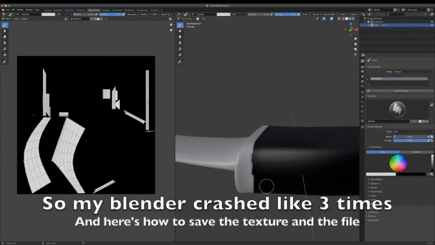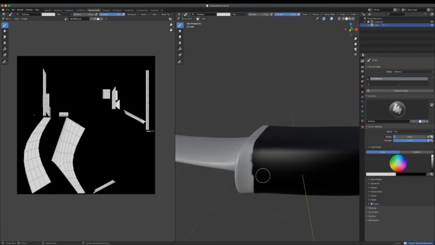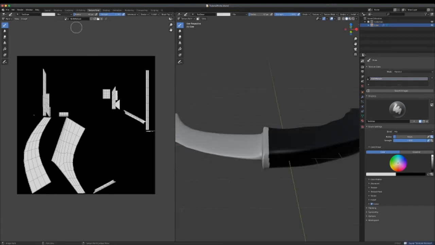Okay, I'm saving it. Oh yeah, I think that's why I keep losing my progress. Go right here, image, save, knife texture, not PNG. So every time you do command or control S to save the project, do alt S to save the image. Go over here and press Alt S. So that's how to not lose your progress.